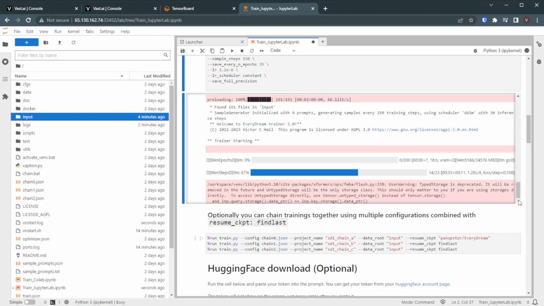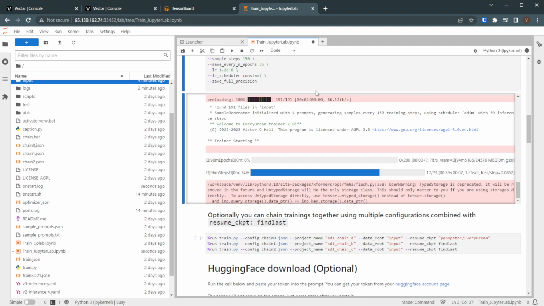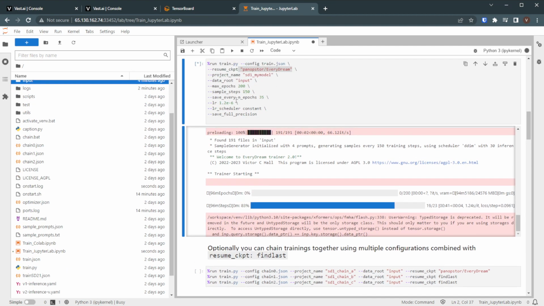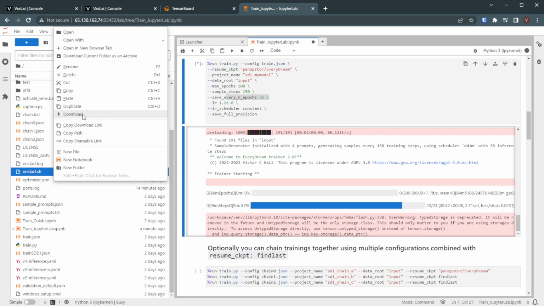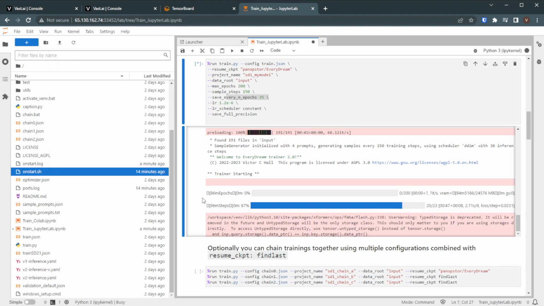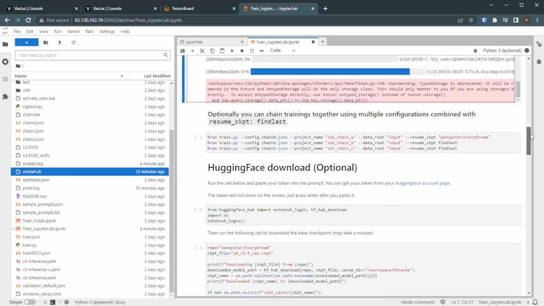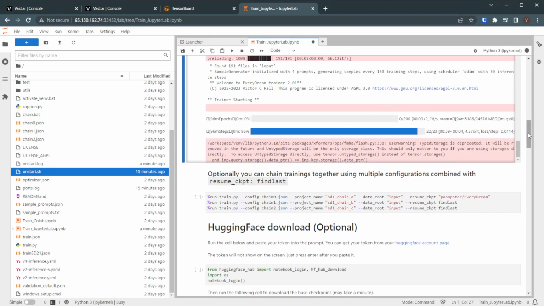That's pretty much it. After this is done training, or during training, depending on if you have epochs, checkpoints being saved along the way, you'll see your checkpoints just appear here on the left. And you can just right-click and download them. Or if you would prefer to upload those to Hugging Face, if you wait until training is completed, you have to wait until this cell is completely done doing its thing.